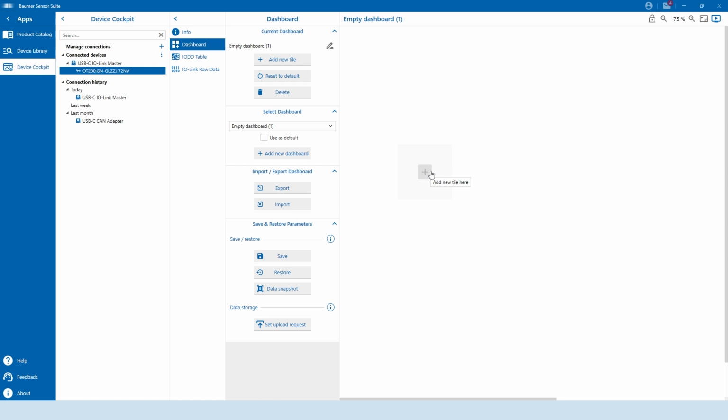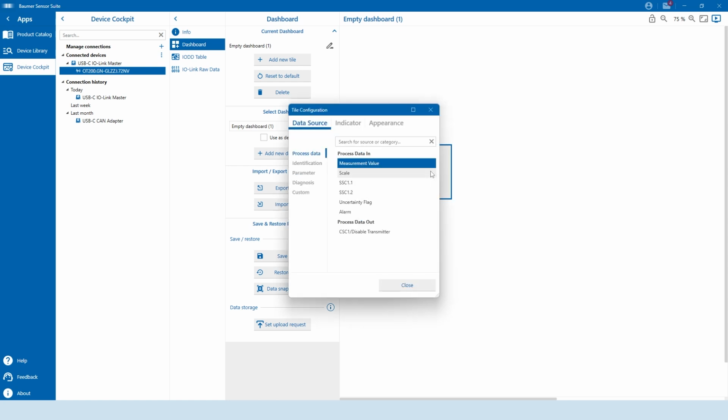To add a tile, simply click on a blank tile. This will open a dialog where you can configure the tile you're adding. Step 1. Select the signal. The first step is to select the signal you want to visualize.